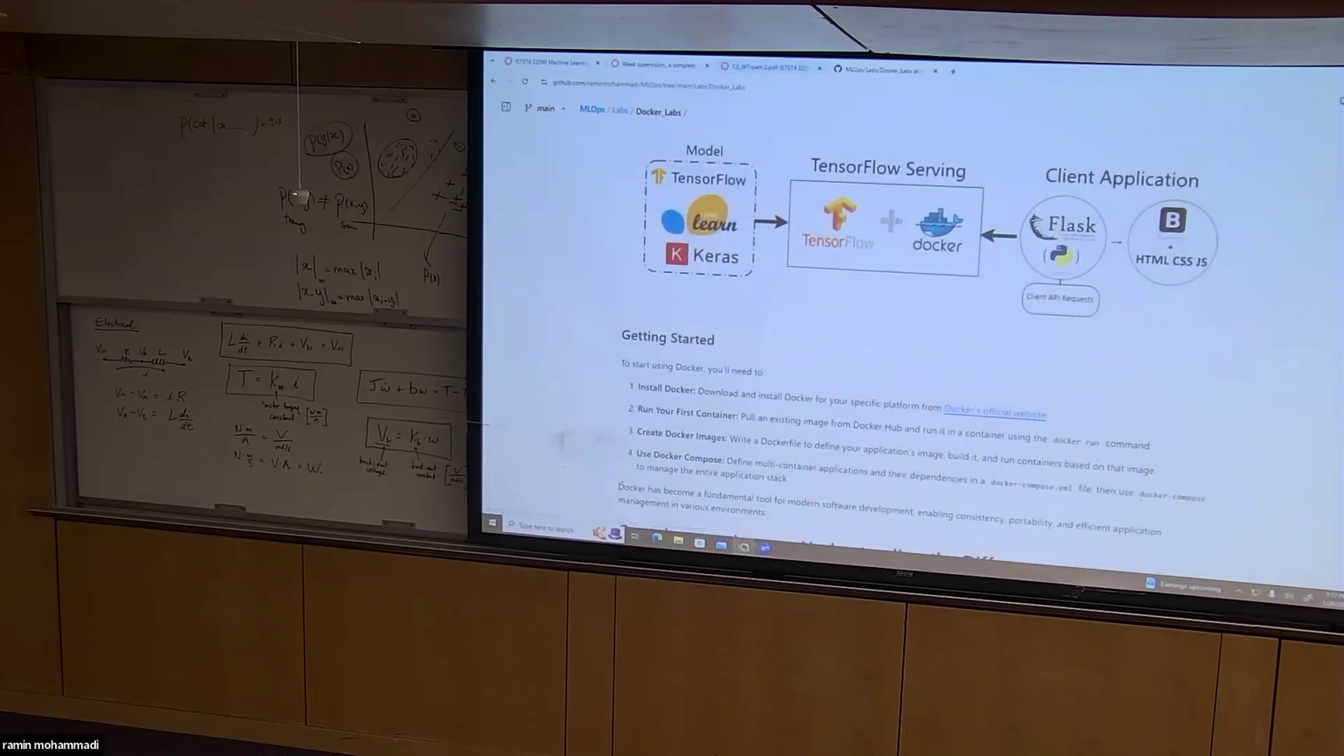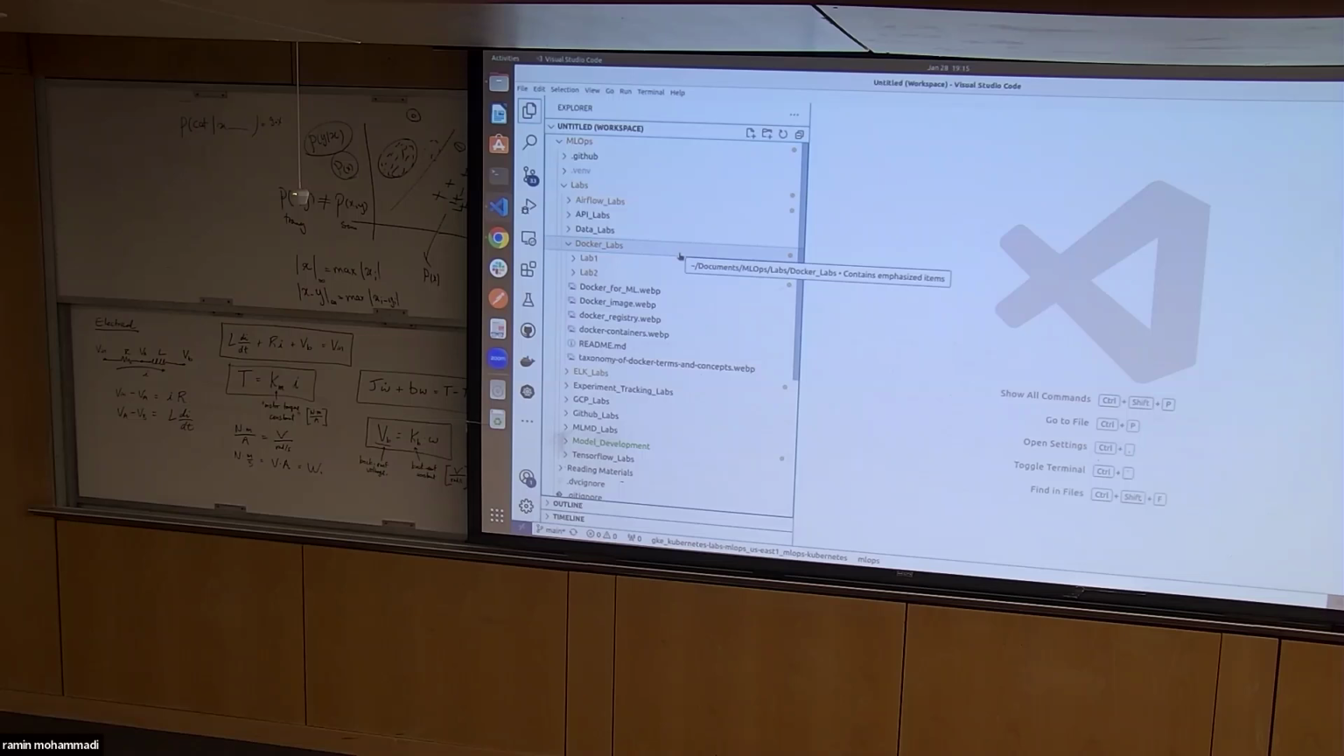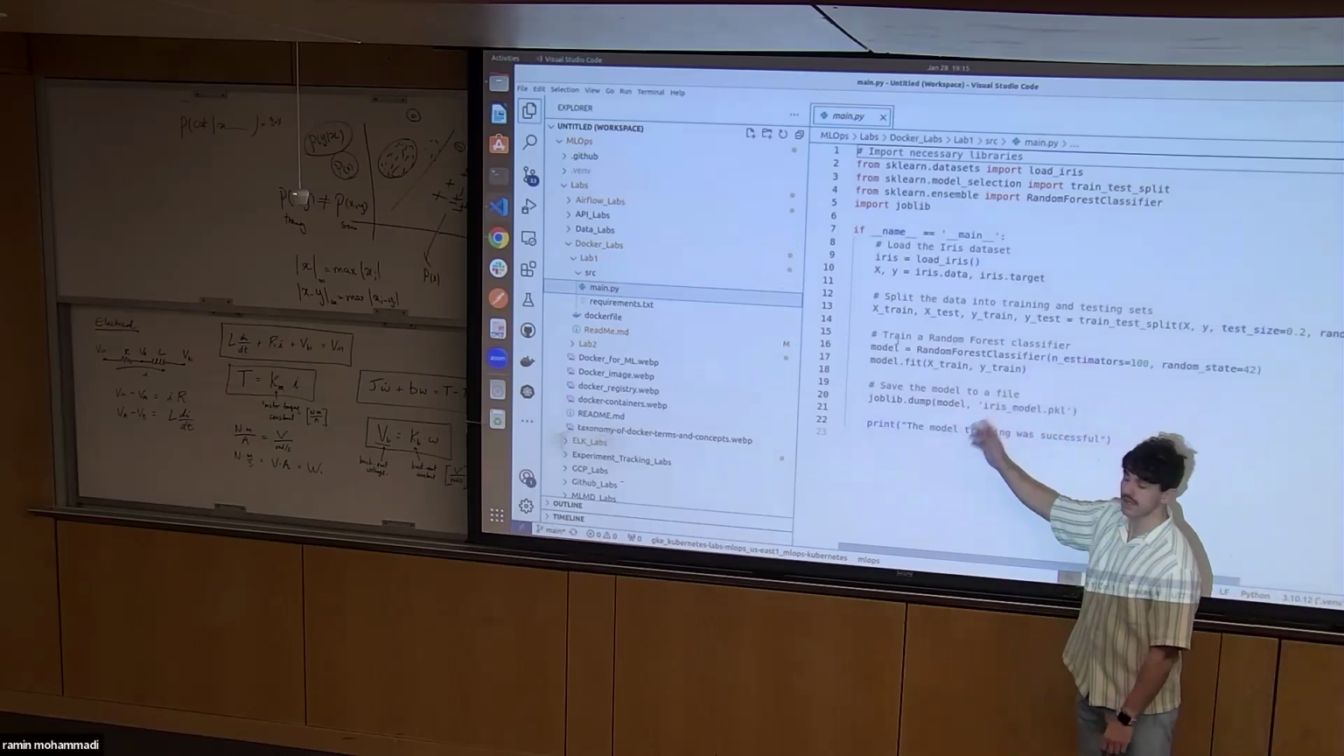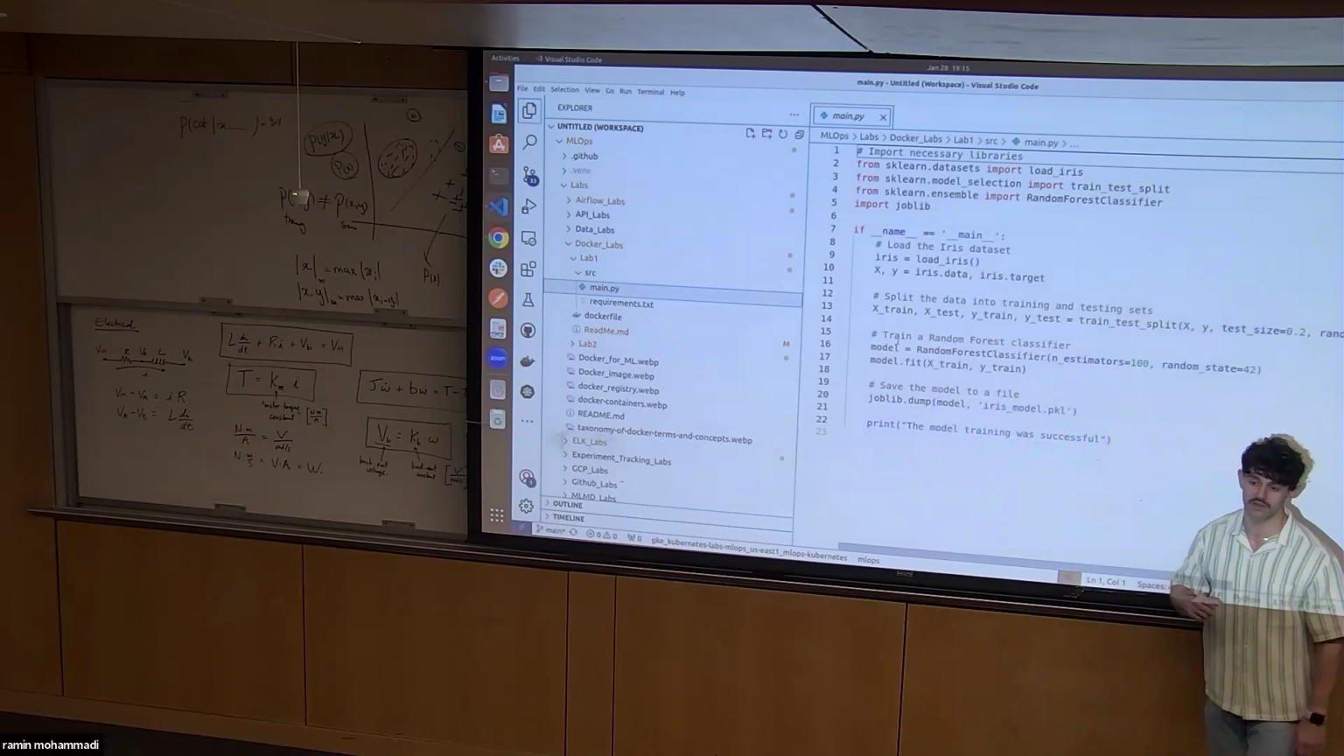So let's do it. In the repo, there are 2 labs for Docker. I'm going to start with lab 1, and inside the lab 1 folder, as you see, there is a folder called SRC where the main code is going to be. In SRC, I have this main file. It's just random code, basically. It gets some data from scikit-learn, trains a classifier and saves it, and at the end just prints that the model training was successful.